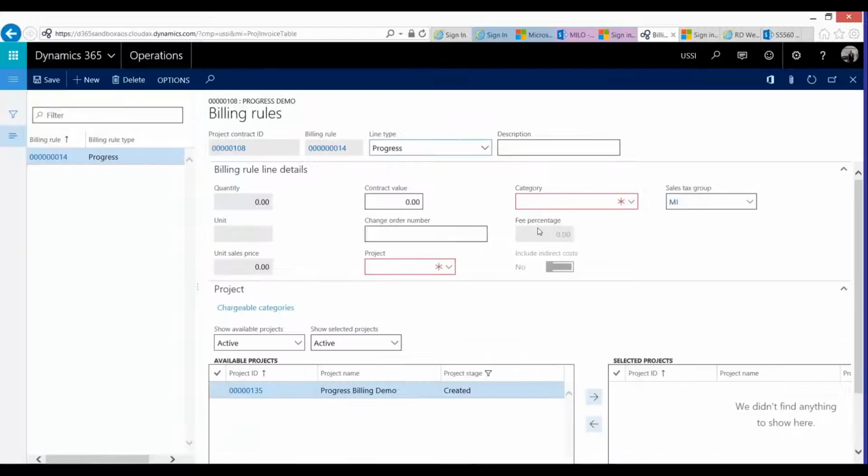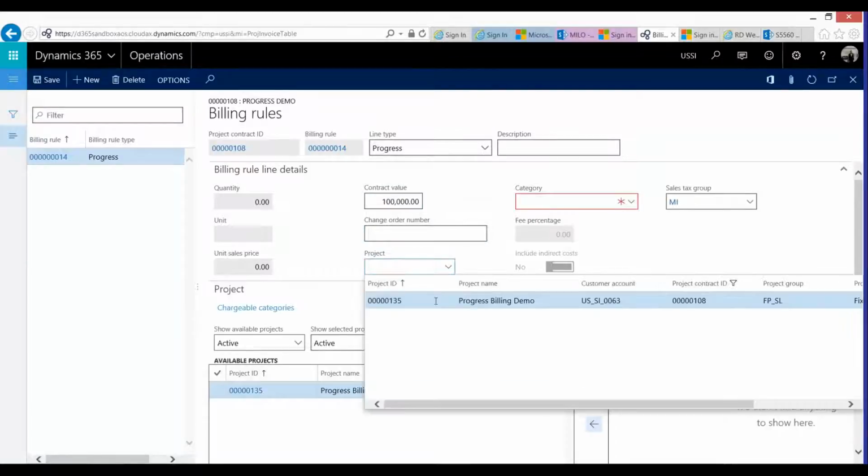Okay, now with progress billing rules, you can do two things. You can either make it a manual percentage complete, where you specify how far I am on the project and bill to that percentage, or you can have the system calculate it. Let me show you how to do the latter. So I'm going to set up my project, and I'm going to say that the contract value is $1 million. All right, and I'm going to pick the project number that I have created.